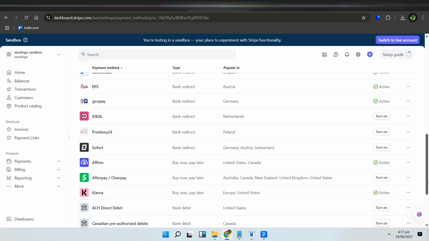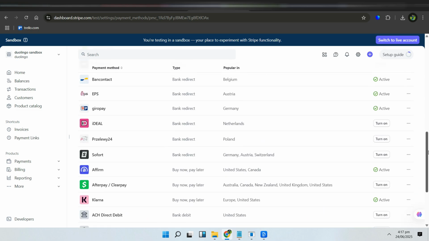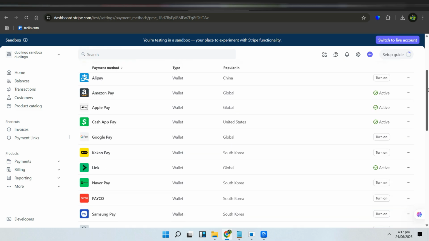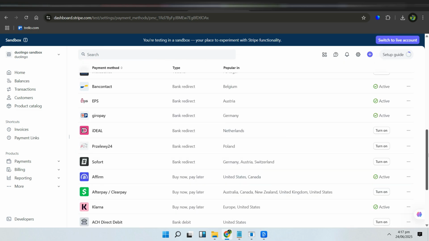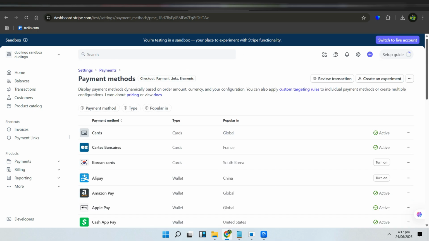Now in your case, if PayPal is supported in your region, you'll see it listed here. Go ahead and click on it, then just follow the steps to connect your PayPal account to Stripe.